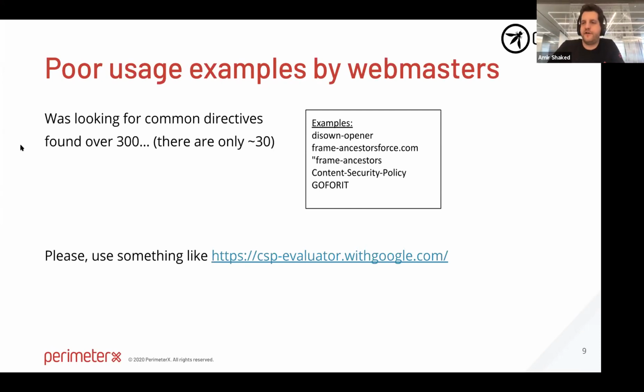So one thing that was very interesting when I prepared the information for the conference, looking at all the directives and analyzing them, I got over 300 directives in those 250,000 websites. And there should be around 30. There should not be more than 30, as that's the number that there is in the spec. So how does that happen?